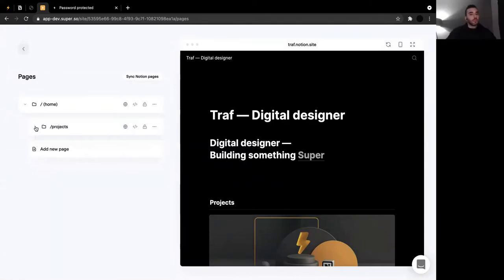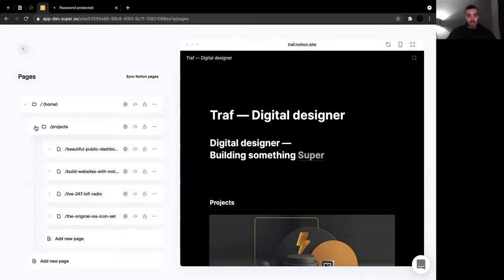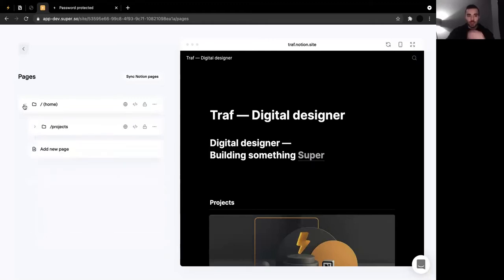Yeah, you'd be able to set multiple passwords for multiple pages. If you password protect a page, it would password protect, of course, all of its child pages. So if I try and visit this, it would be locked. So it would, but you can also password protect individual pages, as you can see here. And all of these can have different passwords, which you can easily set or remove from Super.